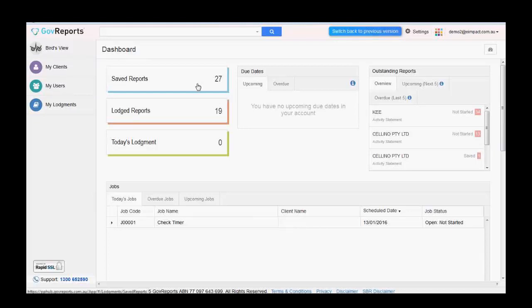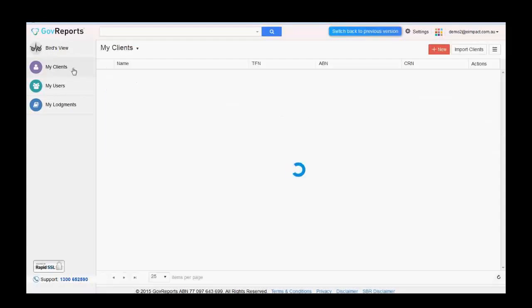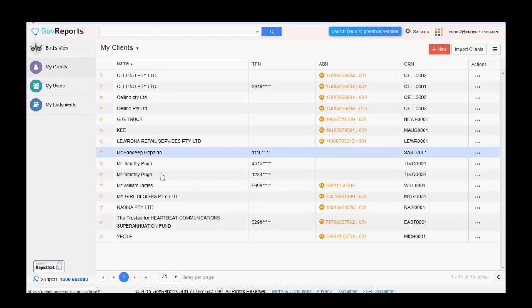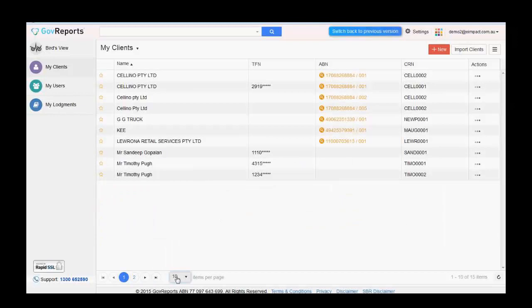So now, that's basically the general settings and the general outlook of GovReports. In terms of my clients, in the left-hand menu, once you click on My Clients, it will list out all your clients. You can set how many you see on the screen, whether you want to see 10 clients at a time or 100 clients at a time or whatever. We have four options there: 10, 25, 50 or 100.